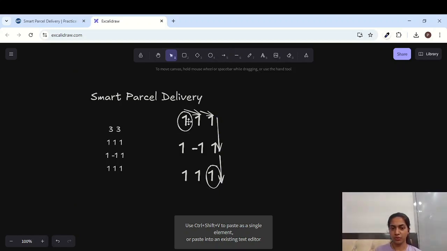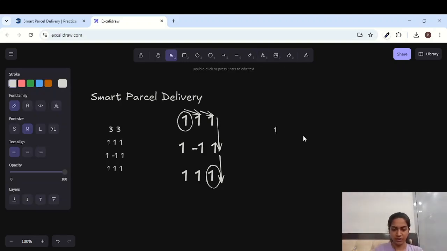So what is the cost going to be in this one? This 1 plus 1 plus 1 plus 1 plus 1. So it's going to be 5. So I think I wrote 1 extra. Yeah, 3 plus 2, 5.